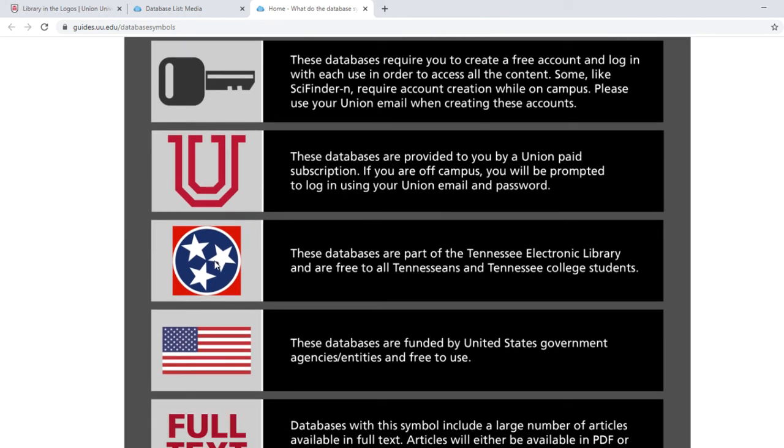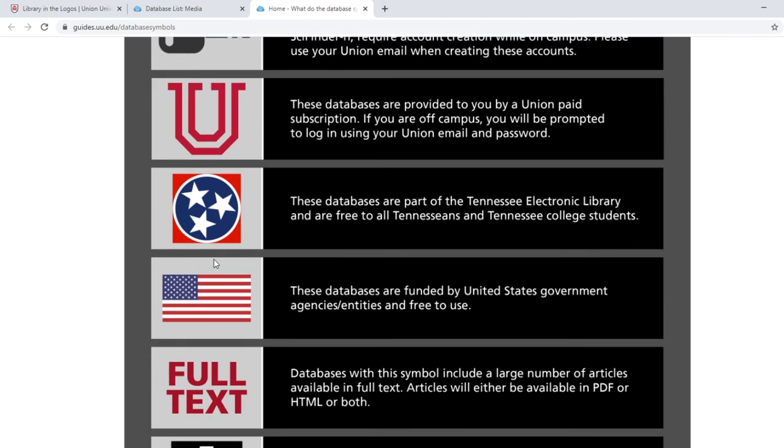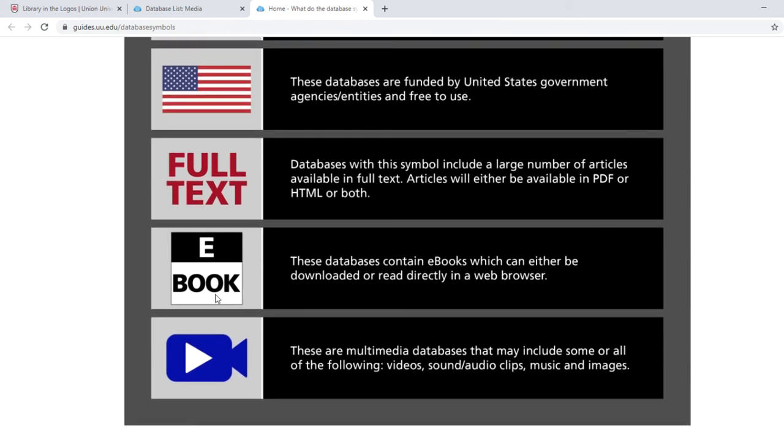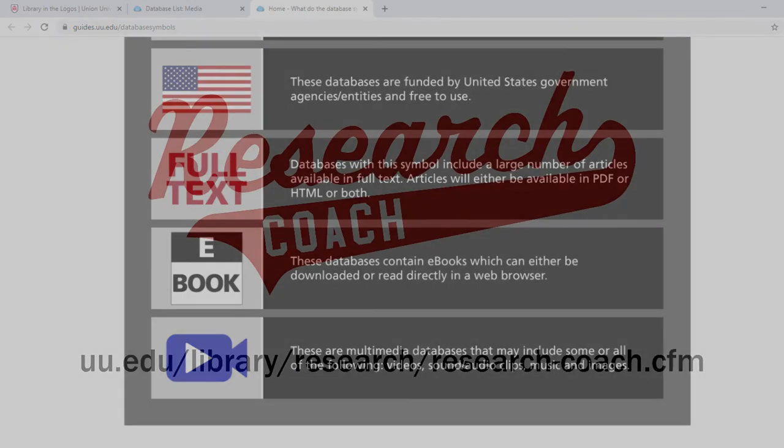The Tennessee flag tells you that these databases are provided for you through the Tennessee Electronic Library and free for all Tennesseans and Tennessee college students. The American flag is for databases created by the United States government and free for its citizens to use. Full text means databases have a large number of full text articles available for you to download as a PDF or read in an HTML format. The ebook icon will tell you databases that have ebooks that you can download to your computer or read in a web browser. And finally, the camcorder will show you that these databases have multimedia. That includes video, audio, music, and images.